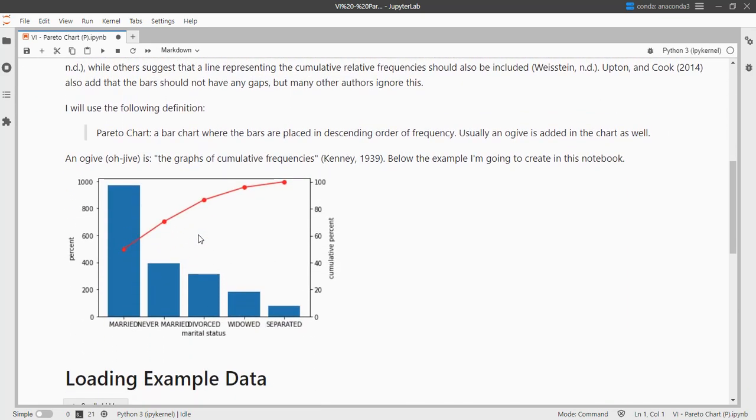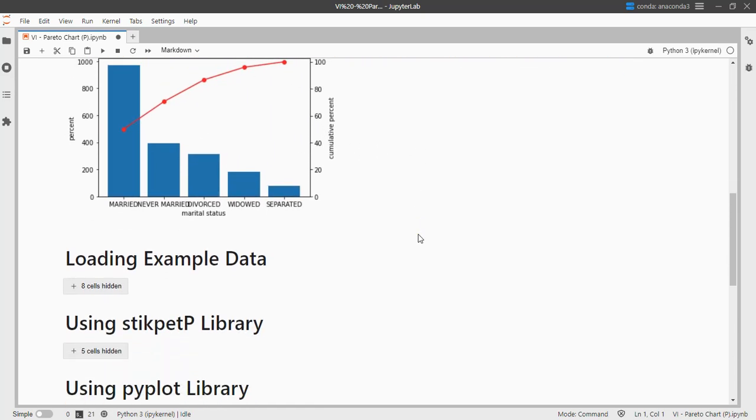The Pareto chart that I'm going to build is one that looks like this. There are different definitions, but this is the one I think looks best.